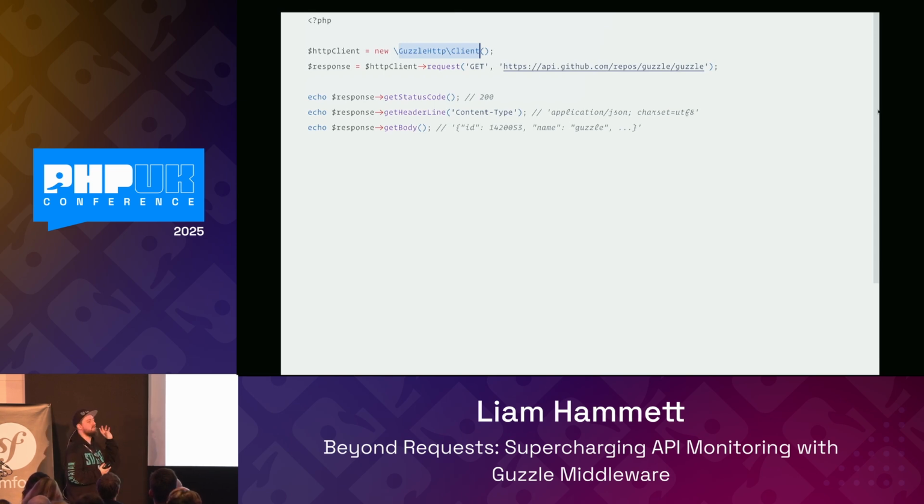But what it gives you is this really nice response object where you can really quickly check the status code, the headers, what the body copy is. And you don't really have to think about all of the curl handlers and all the other stuff you might be used to if you're not using something like Guzzle. And it's such a nice interface that it's become basically the gold standard of calling any kind of API in PHP.